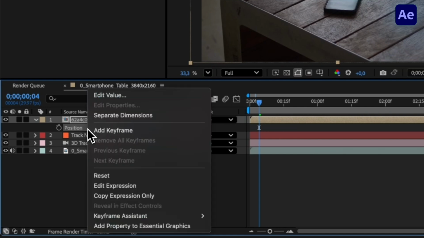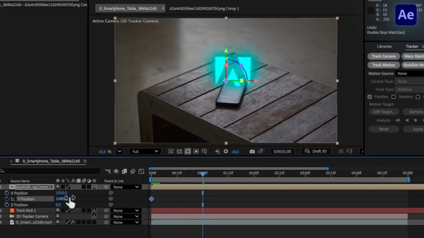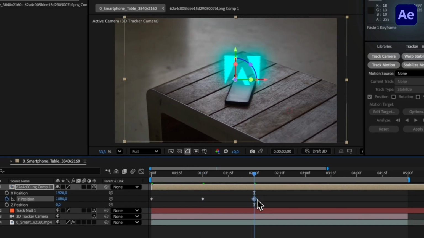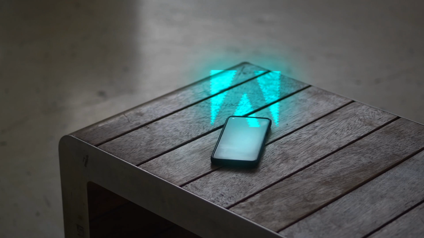Enable separate dimensions. Click the stopwatch next to Y position and move along the timeline, adjusting the value to create smooth vertical motion. Done. Here's the final result.